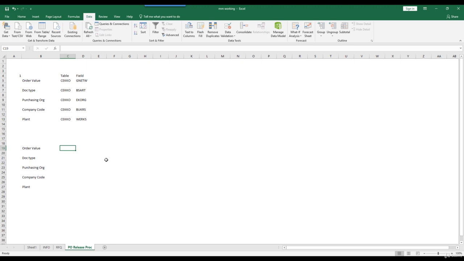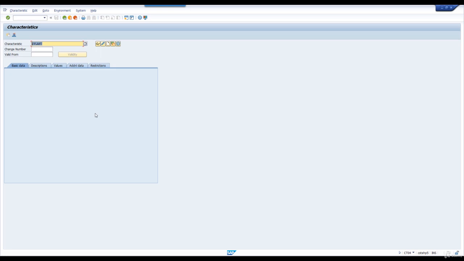For purchase order, we are going to use Z ORD value, Z doc type, Z PUR org, Z COMP CODE, Z plant. These are the names given for these characteristics. Copy this one, click on create.